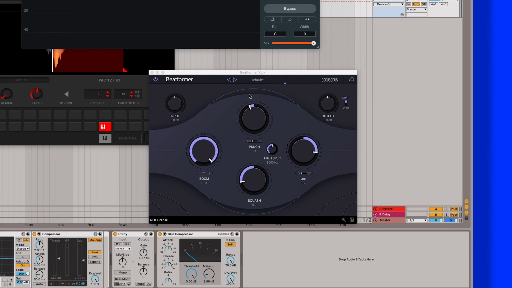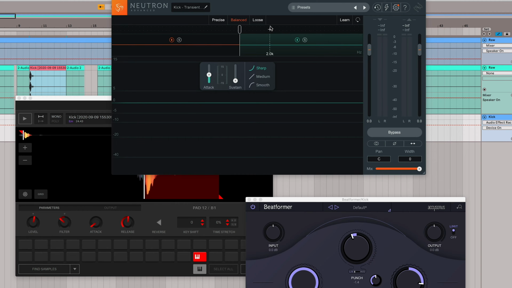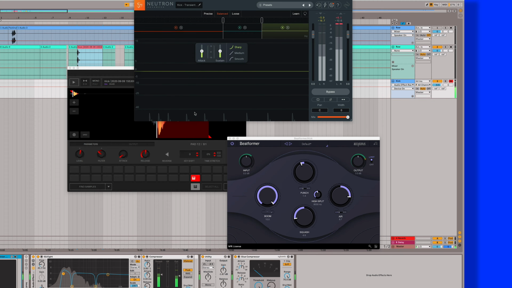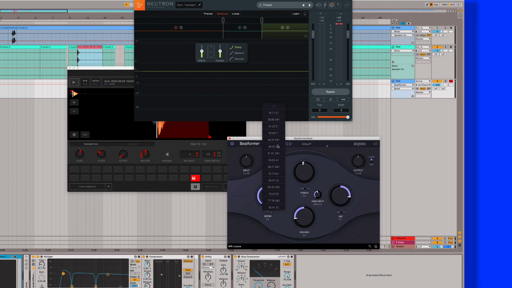So Beatformer is going to add some low end punch and some boom, and I can set the frequency of what I want that to be. And Transient Shaper is going to allow us to sculpt how quickly the transients taper off and make it punchier, and it separates those controls over 3 frequency bands, so that's very powerful. So that's just my defaults. Let's hear. I'm going to increase the punch, and let's set a boom pitch to maybe, I like F.